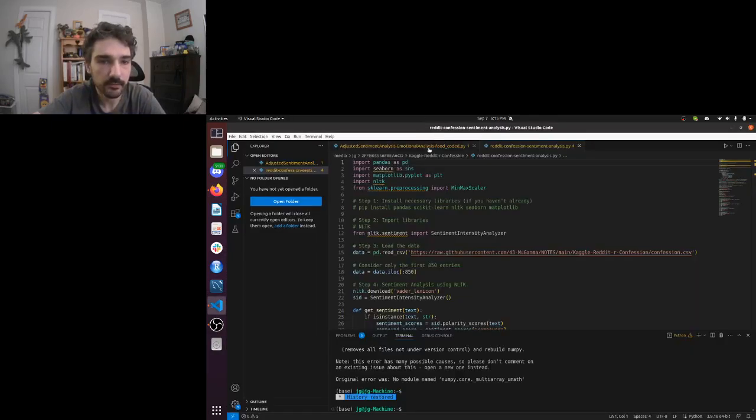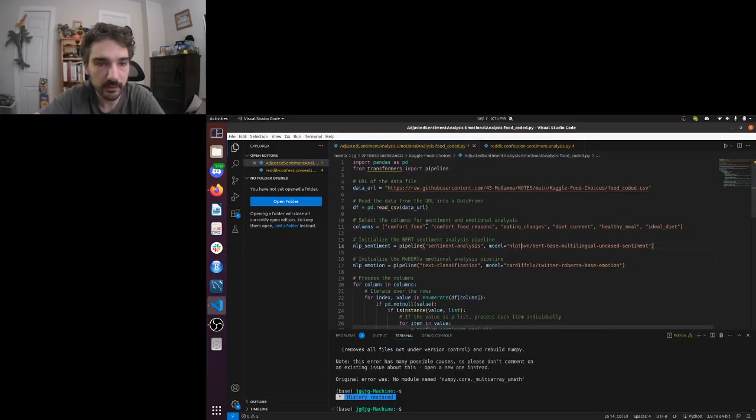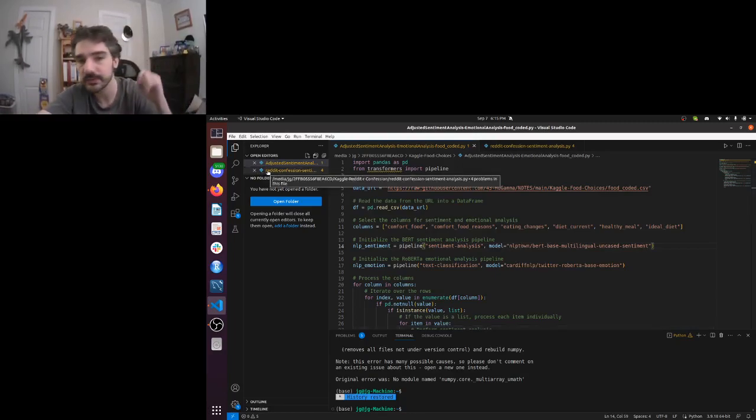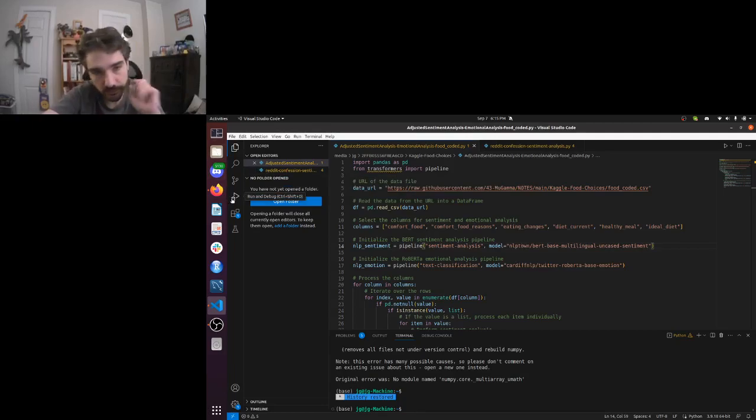Here, we're taking a look at not all the columns. There are certain columns that piqued our interest, which are comfort food reasons, eating changes, diet current, healthy meal, and ideal diet. Initially, I found some interesting entries that sparked the inspiration for how I'm going to go through this data and do what seemed to be appropriately sentiment analysis. So, what's interesting about the sentiment analysis approach?